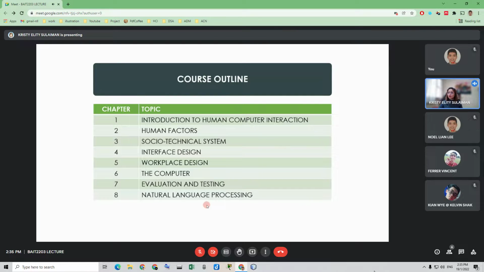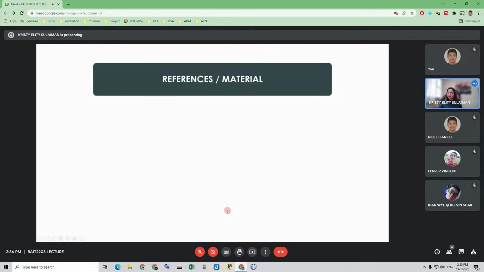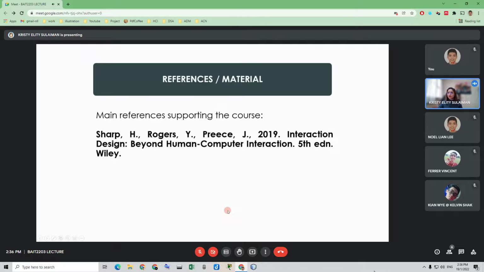For the course outline, there will be 8 chapters in total. This is according to the course structure. So we have these chapters, and then the references. There is only one reference stated in the course structure. I already have the ebook for you, and I already put it in the Google Classroom. It's also available in the Google Drive. We'll be using this book by Wiley Production.